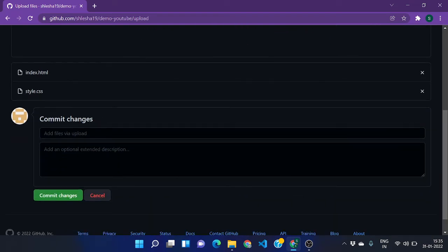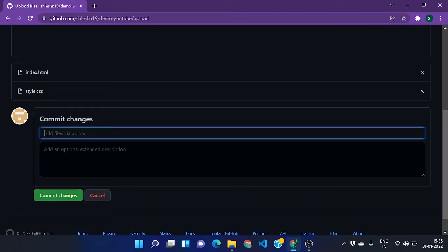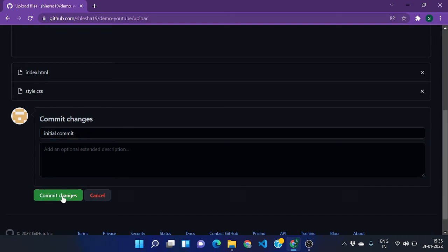Then you need to commit changes over here, describing what you have done. First you can write anything, like first commit, initial commit, or files added, anything which you want. Here I am writing initial commit, and then you can click commit changes.